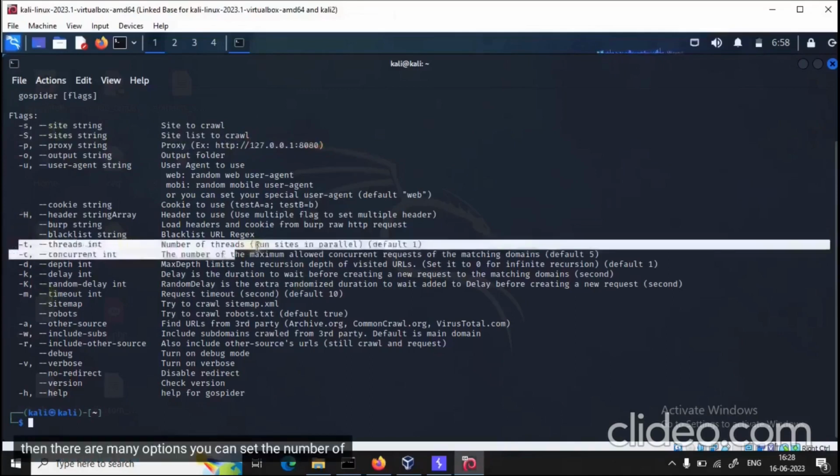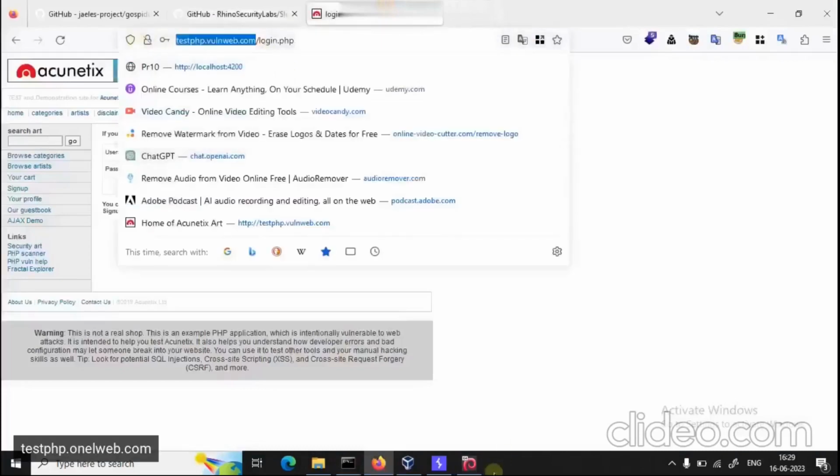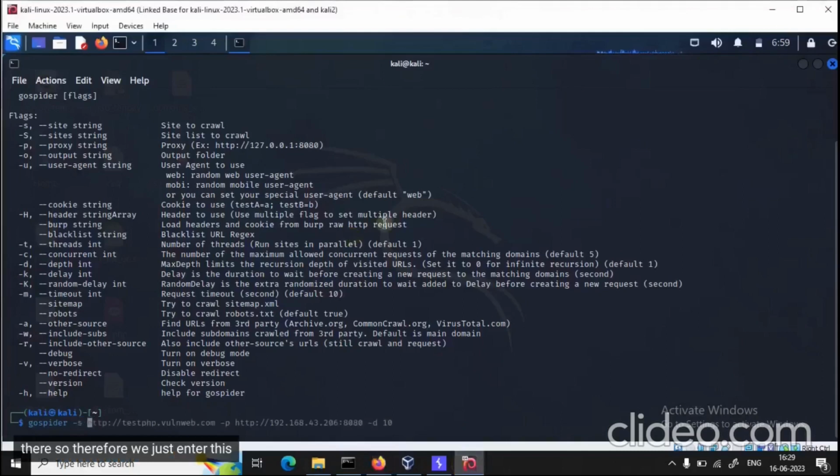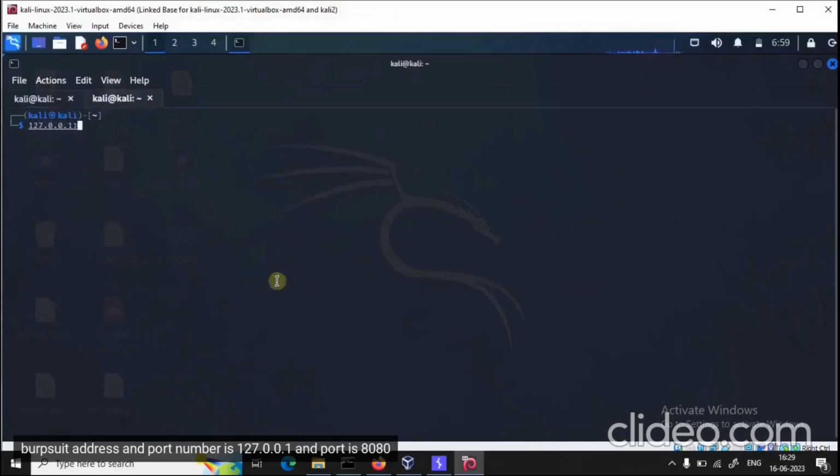Then there are many options. You can set the number of threads, the number of concurrent requests, and the depth of crawling. You can also specify other sources, and you can set verbose output and more. Now we will crawl this site, testphp.vulnweb.com. So we enter this command and specify the Burp address and port number. I am running Burp Suite on this IP and port. If you haven't changed it, the default Burp Suite address is 127.0.0.1 and the port is 8080.